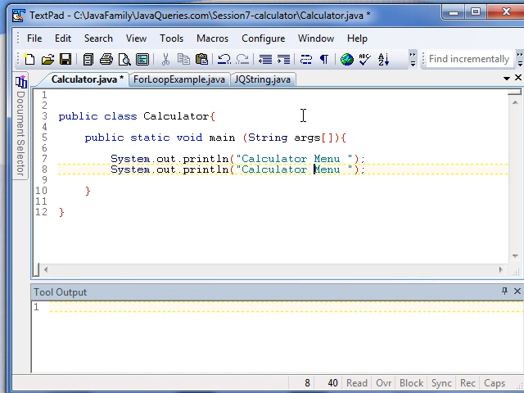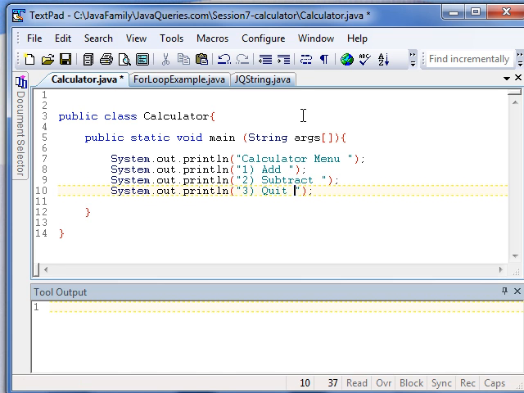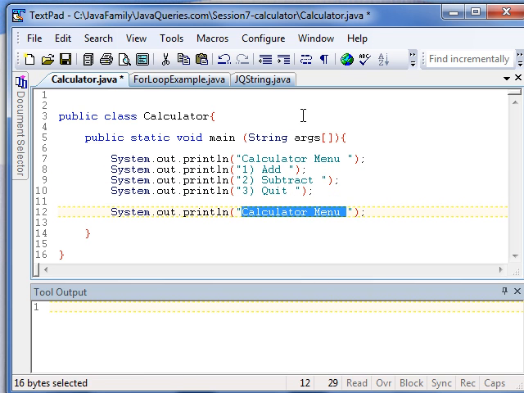Calculator menu, and we want to tell him you can perform option 1 add, option 2 subtract, and option 3 quit. So it is nice to display a message asking the user to enter his choice. Please enter your choice, and here it is important, let us not have ln, we just call system.out.print such that the cursor will stop here after the colon.